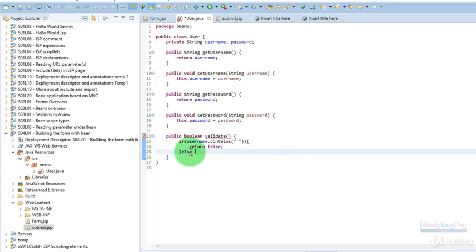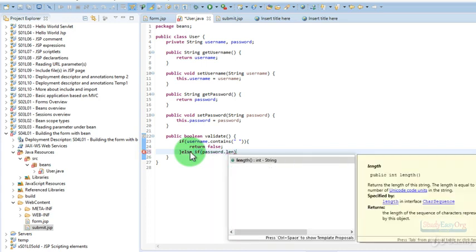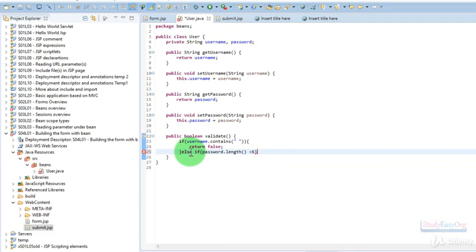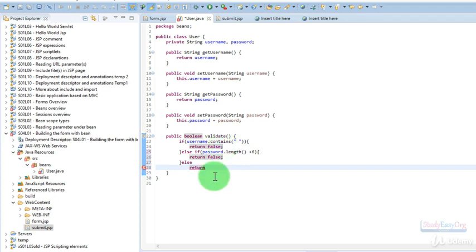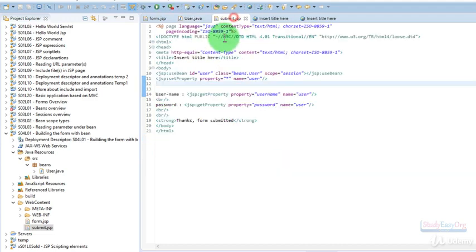Likewise, we will check that if the password is less than maybe 6 characters, then we will return false. So we will type in password.length less than 6, then we will again return false. All right. And finally, if the length of the password is not less than 6 and the username doesn't contain a space anywhere in the username, then we will return true. So this is a very basic validation, and let us call this validate method in the submit.jsp.